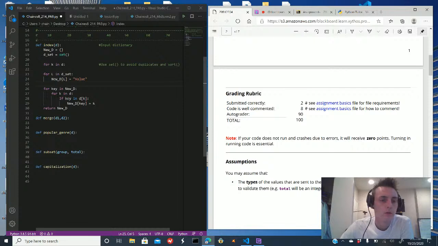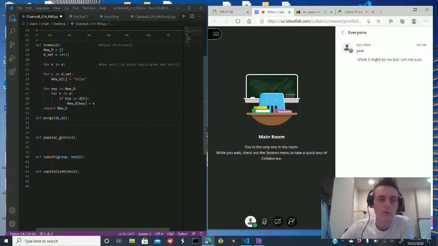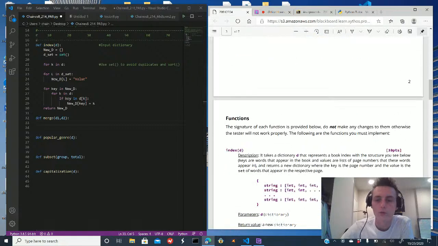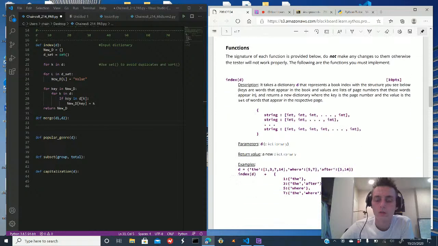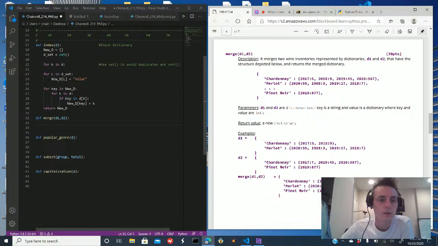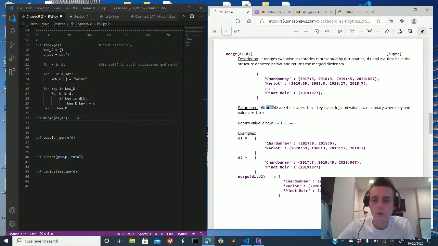Oh boy. Define merge D1, D2. D1, D2 are going to be our input values. Let's go to our assignment here and see what the worksheet has to say about these input values. Looks like D1, D2 are dictionaries.